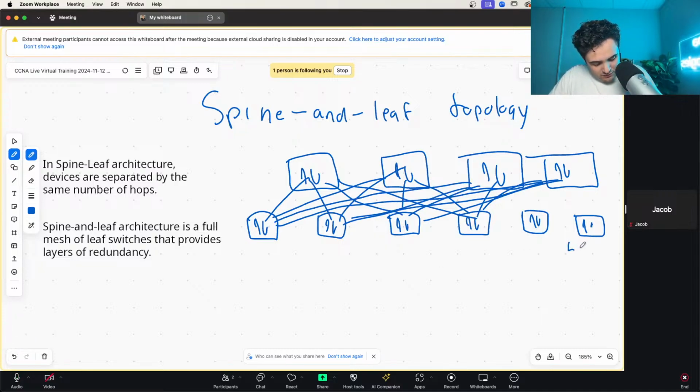So I'll do this. Leaf switch 6, leaf switch 1, no matter what, they're always one hop away from each other through the spine, because we can communicate either to this switch and back down or to this switch and back down. So always one hop away, and this gives us consistent latency.